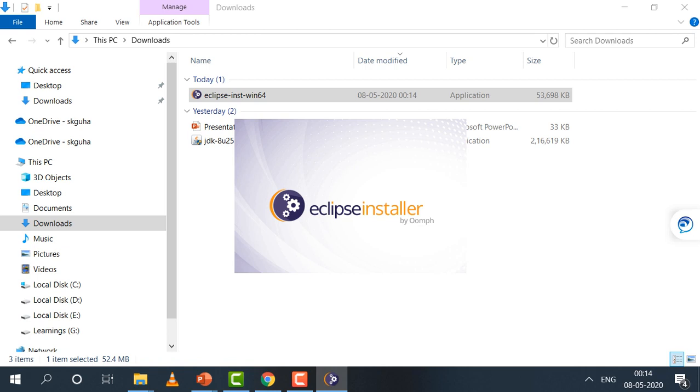It is trying to install Eclipse installer on my machine now. Please follow the steps, whatever I am doing, exact steps. First we need to install Java, then Eclipse, and then Selenium. Don't break this line. Okay, that will be helpful for you.